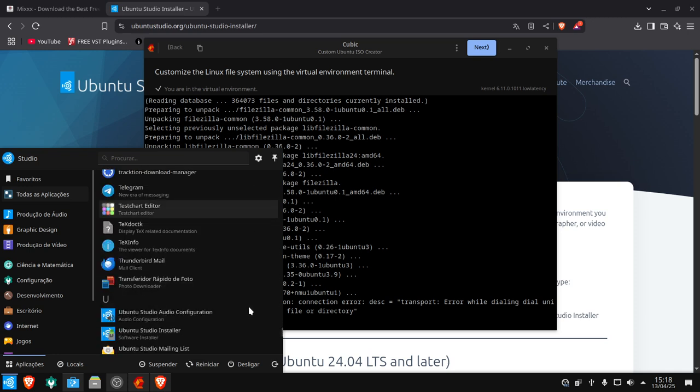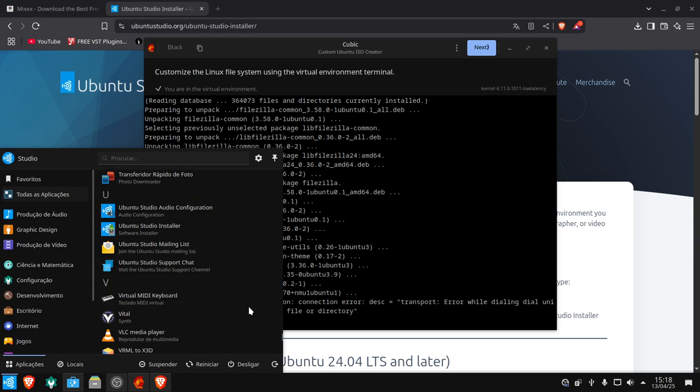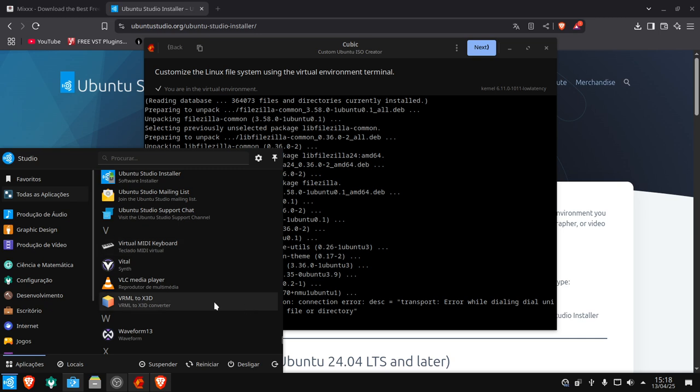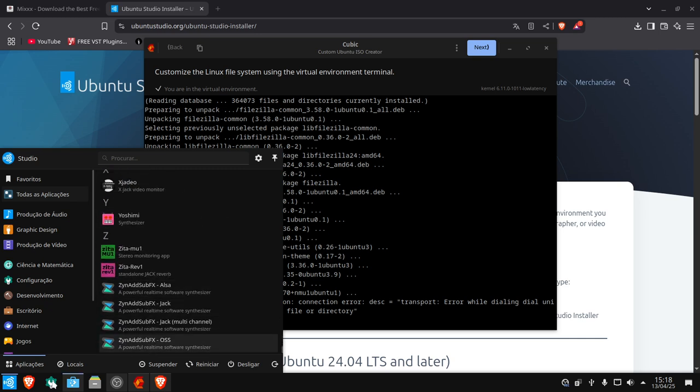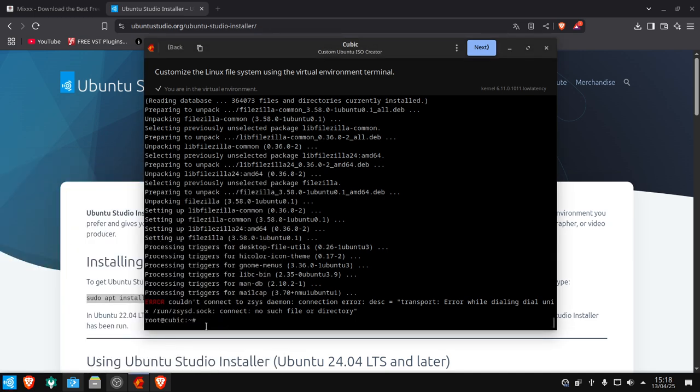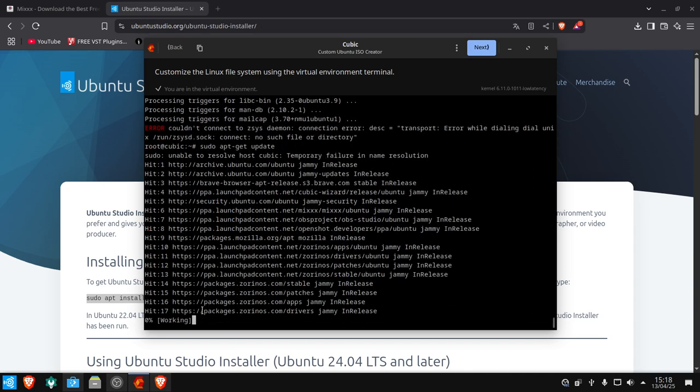So Telegram we have, Thunderbird I removed, we have KMail for that. Vital you have to install yourself separately. Yeah, and that's it. So we're gonna continue now. Do one more sudo update. I'm gonna, by the way, also do a sudo autoremove. See if there's something still.